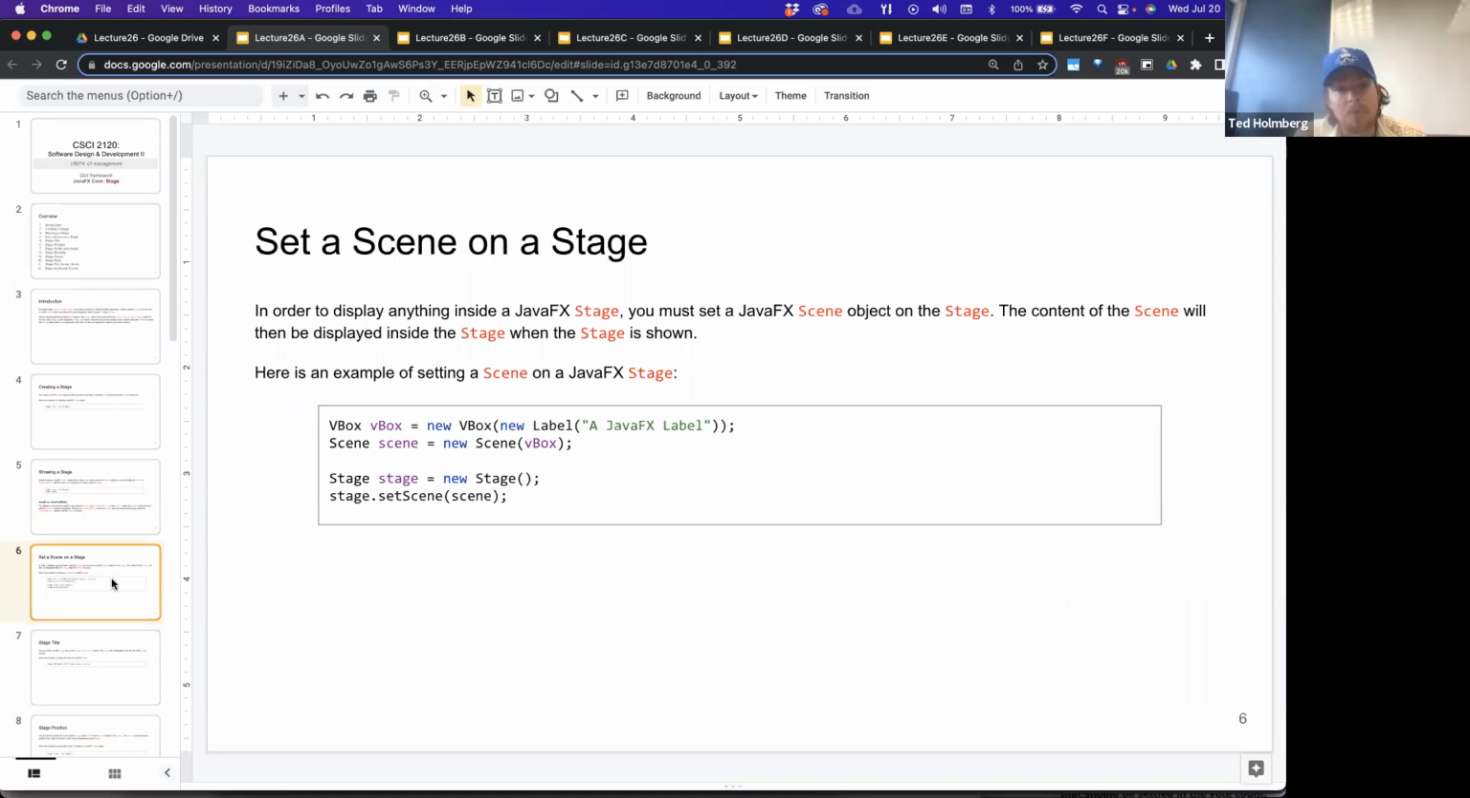Okay, let's talk about how we can set a scene onto a stage. In order to display anything inside of a JavaFX stage, you must set a JavaFX scene object onto the stage. So the content of the scene will then be displayed inside the stage, which is our window, when the stage is finally shown. So here's a quick example of the code.